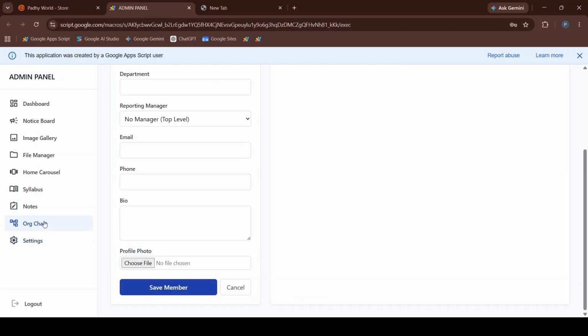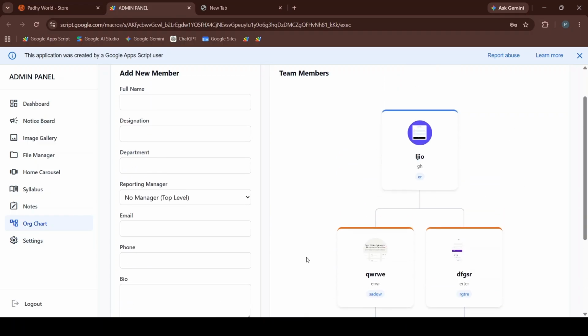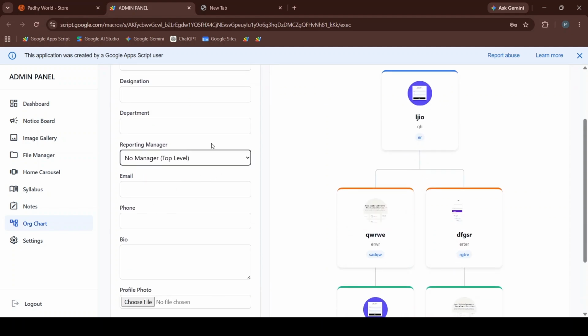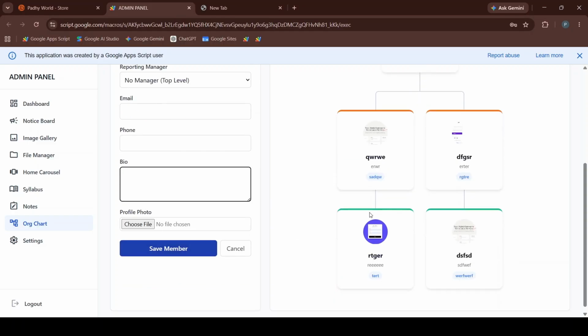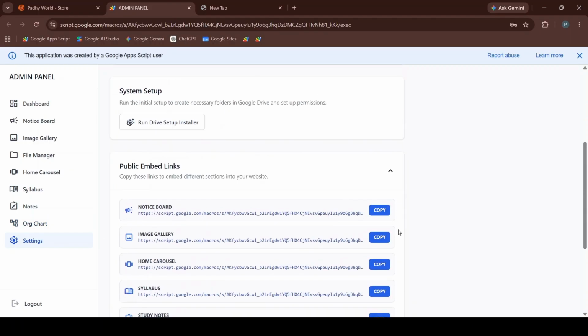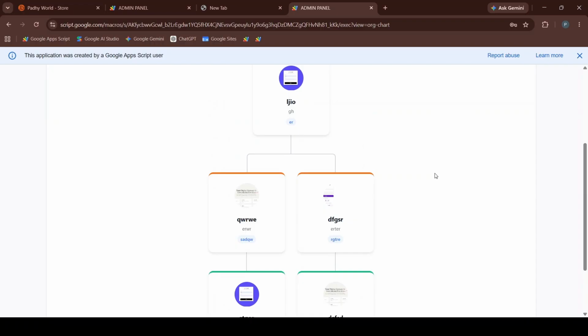And let's check the organization chart. If you want to add an organization chart of your own staff members of the school or a college or any organization, just write the full name, their designation, their department, and reporting manager. Nothing needed right now. Email, if you want to add, phone number, bio, and profile photo. Then it will appear. As you know, in the settings you have to go to the public embed links. You just have to click copy. This depends upon what category you have added to them, and what tier level you have added.